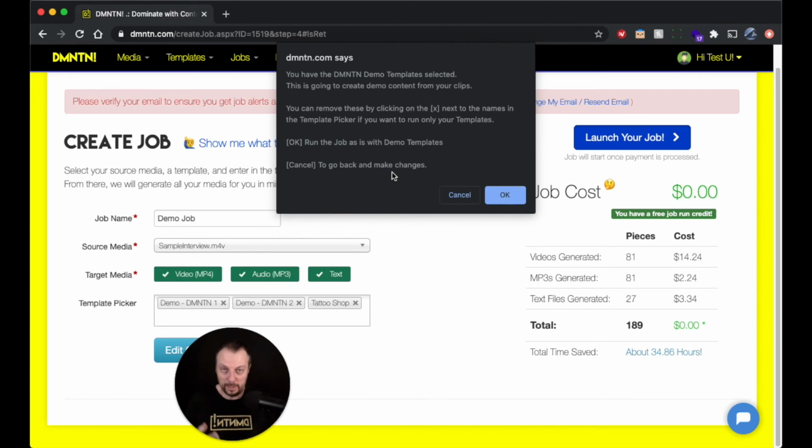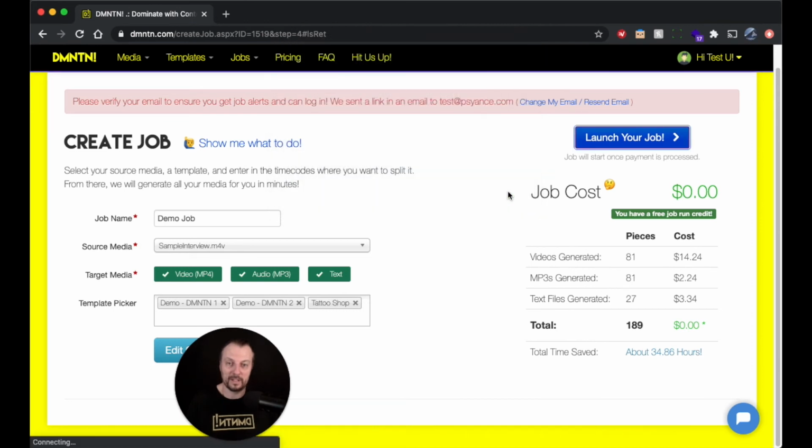It will reduce your cost to remove them. But if you're just running the free jobs and you just want to see how this works, obviously you're going to want them. This is just one last reminder to make sure, do you really want those demo templates in there? For this example, yes, we do. So we're going to go ahead and click OK.